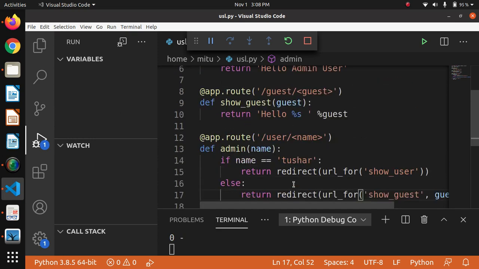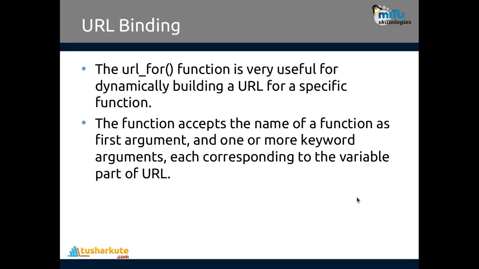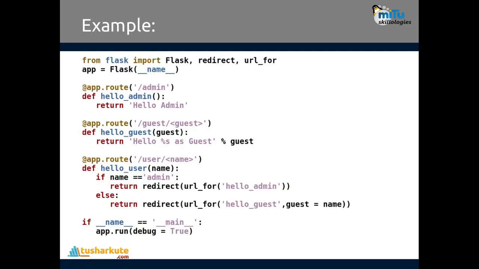This is the way that you call the function with the help of the redirected request and the url_for function. So that's what is mentioned over here: URL binding will be done with the help of url_for, and redirect will redirect the request to the respective function. So just try this particular code on your system.